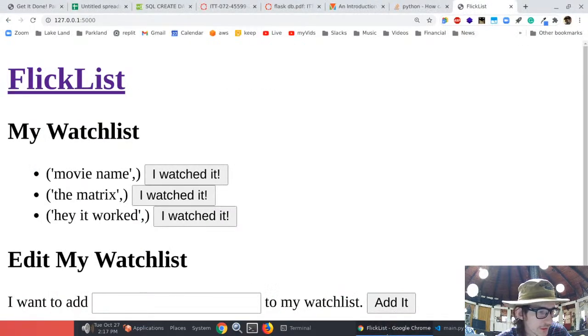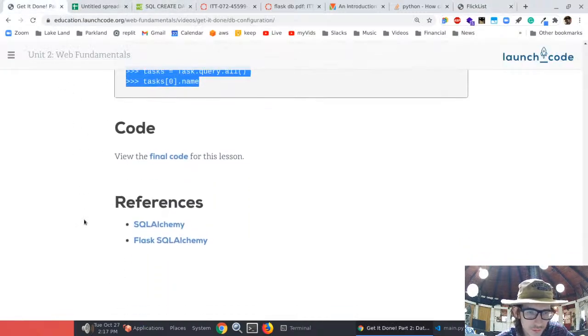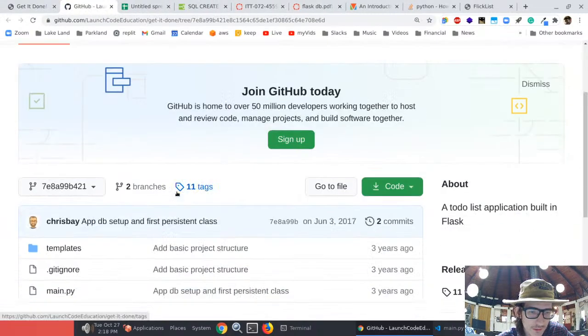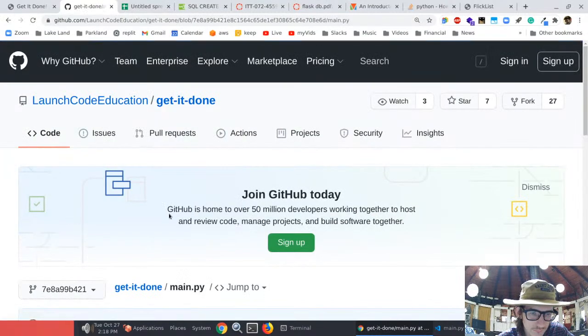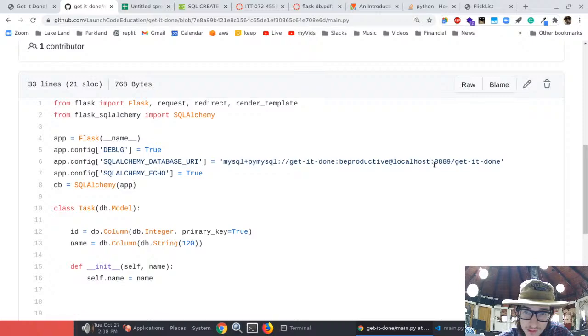So, wow, I'm only 2 minutes over. I don't think there was anything else here. If you want to see this working, they've got the code on here. So it's going to look a lot like ours. Here's all the setup stuff. They have theirs on localhost 8889. I think that's for Macs. So we have to use the 3306 for that. Everything else is the same.